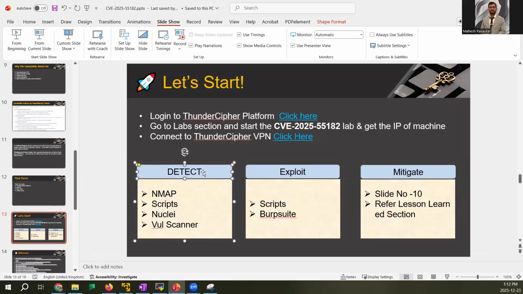Now, after detection, we have to understand, as I mentioned, that this vulnerability can be exploited using basically RCE, remote code execution. So how can we do that? That's the second step. After detect, we will understand exploit, and then we will understand how to mitigate it. Okay, so let's start exploitation.